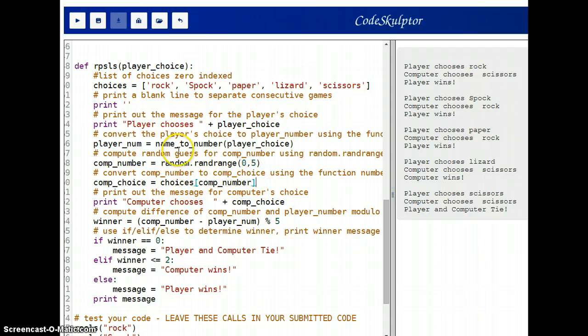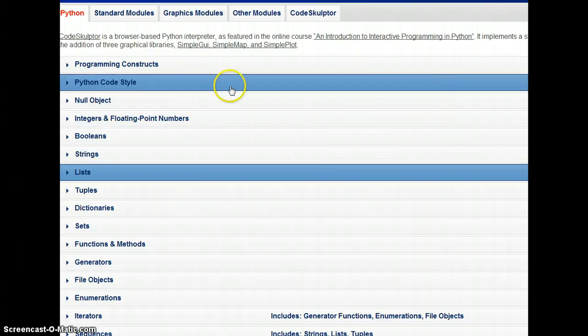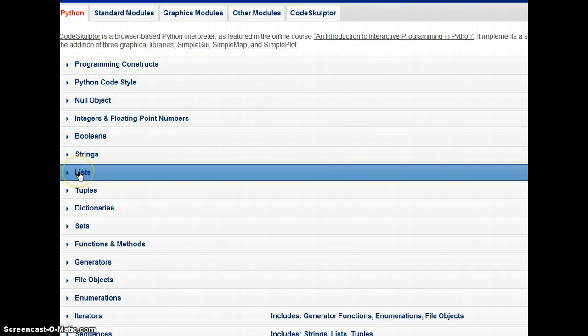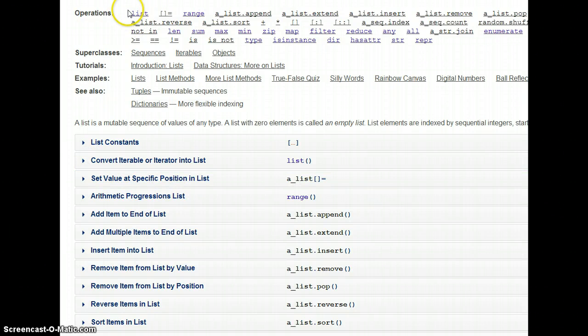Now let's think about how we're going to do this for player number. We know what the string name is, but we need to get the index of our list. So let's go over to this CodeSculptor docs here and look at list. Here are all the operations that we have. Let's go through this list and see what we have. We have append, extend, insert, remove, pop.